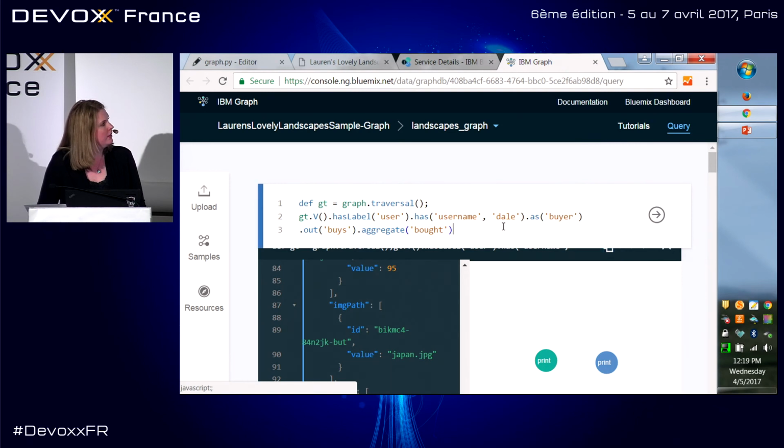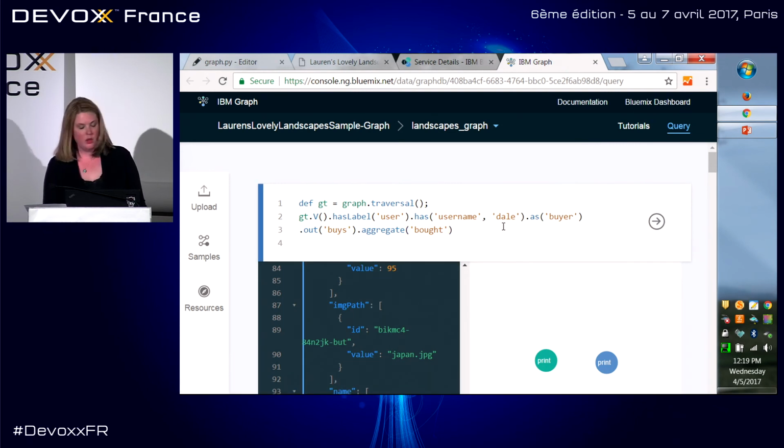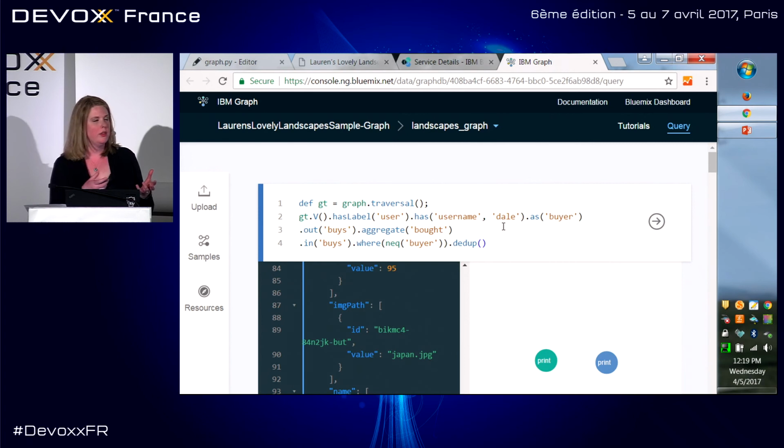So I'm going to just keep building on this query. So I'm going to go in along that buys edge. And I'm looking for the users, and I'm going to exclude the buyer because we don't care about Dale anymore. And I'm also going to remove duplicates. So it's going to traverse all of those edges, so we could end up with the same user more than once, which we don't need. We only need to find each user once.